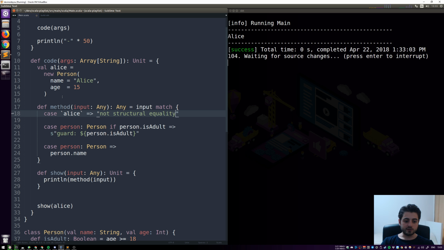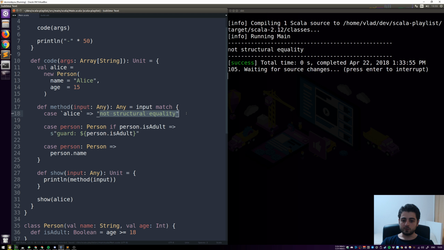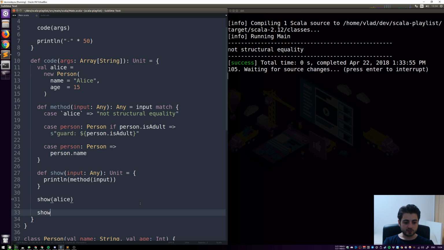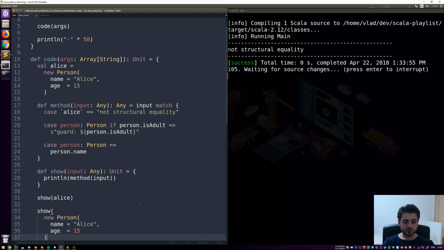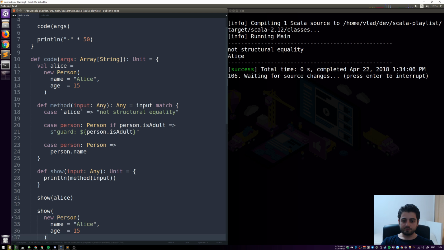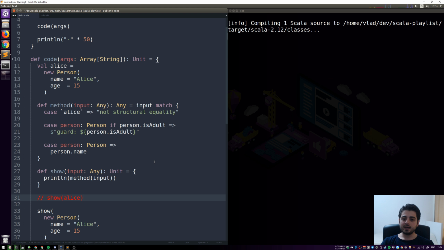So if you use reference equality, right, so if you use exactly the same instance of Alice, then this thing will match. However, if we just copy paste Alice, right, and I go in here, I'm going to say show, and I'm going to insert this over here, it's going to say Alice, right? So it did not match this one, right? So let me remove this. It did not match this one.